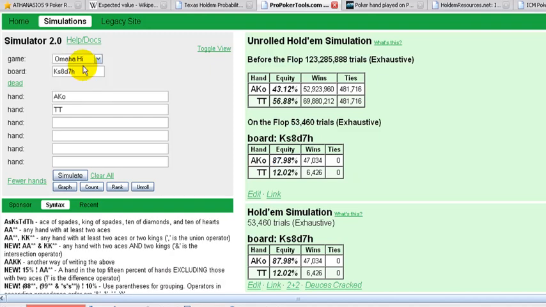Let's look at Omaha High, for example. Let's just run that. That's the absolute nuts that you can get in Omaha, if you pull two suited. And let's do the nuts versus just a rundown hand, for example: 10 of hearts, 9 of hearts, 8 of diamonds, 7 of diamonds. So this is the absolute nuts versus a two-suited rundown hand.